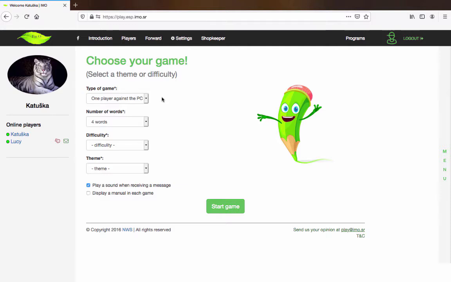How to set it up correctly? You have already chosen the grade in the profile. Game type. If you want to play online with another student during distance learning, choose 2 players online. Now you can invite Lucy to the game. Click on the hand for faster selection.